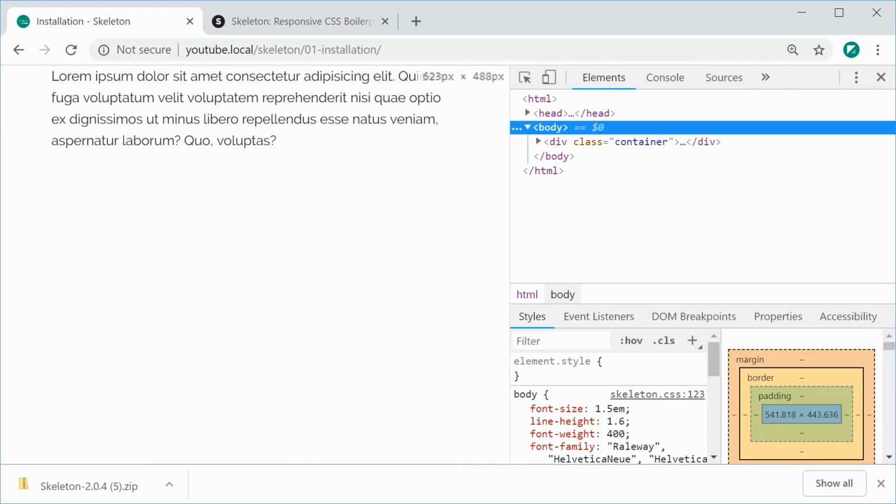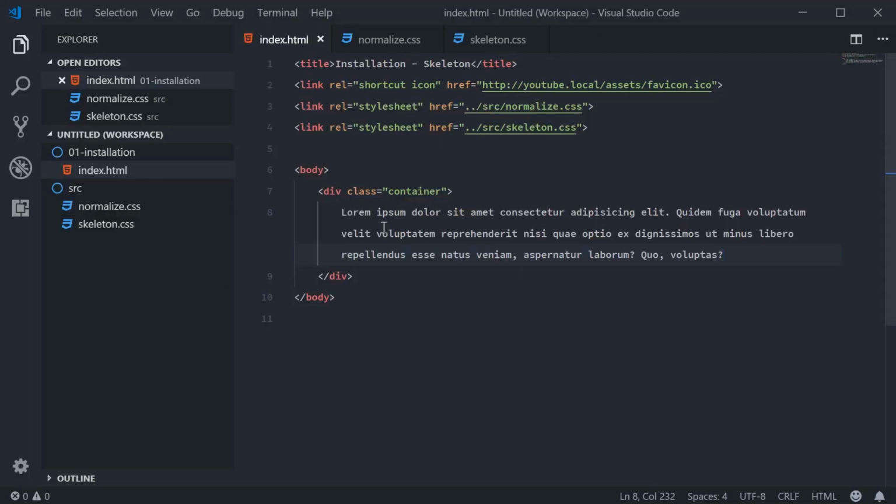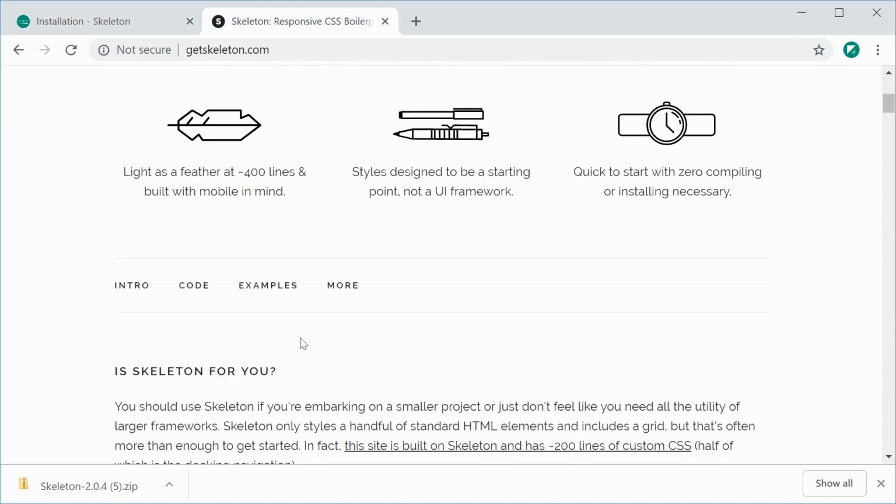So with the container, it's also the container for the grid system. So next video, we're going to be exploring the 12 column grid system.